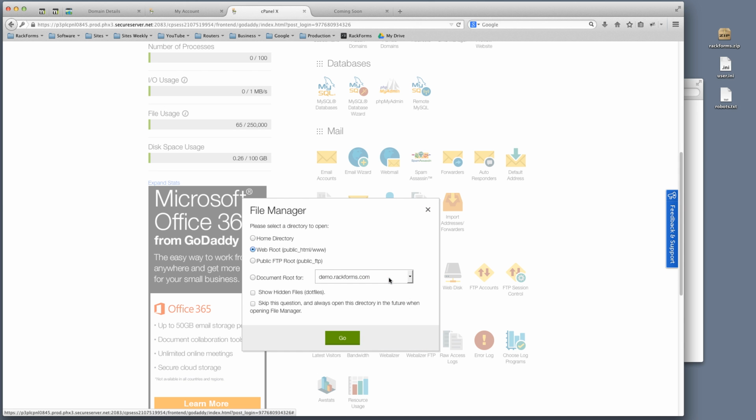One of the questions that it asks us when we first open it up is where we want to go. The default is web root. I'm going to leave that there. And then it's also going to ask us an option here if we want to show hidden files. We actually do want to show that. Not because RackForms actually needs that, but because our user.ini file needs that. So I'm going to go ahead and click Go.